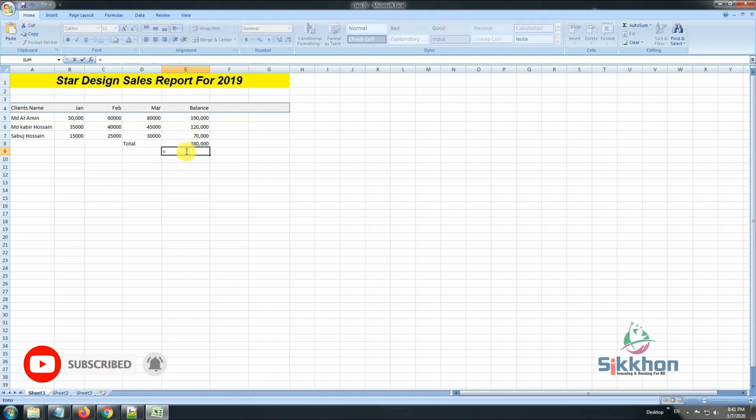So in that case, we previously wrote equal and sum, but now we would write equal MAX. After writing MAX, we give the same bracket again, and then from which field we want the maximum outcome, that we will decide here first. So here we want the maximum outcome from the balance row first, which means between these three, which one has the highest number, that we want to know.